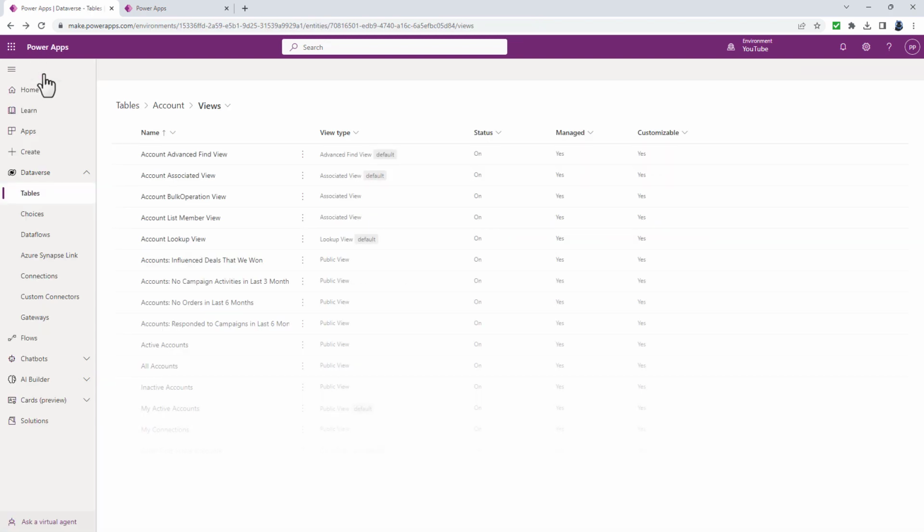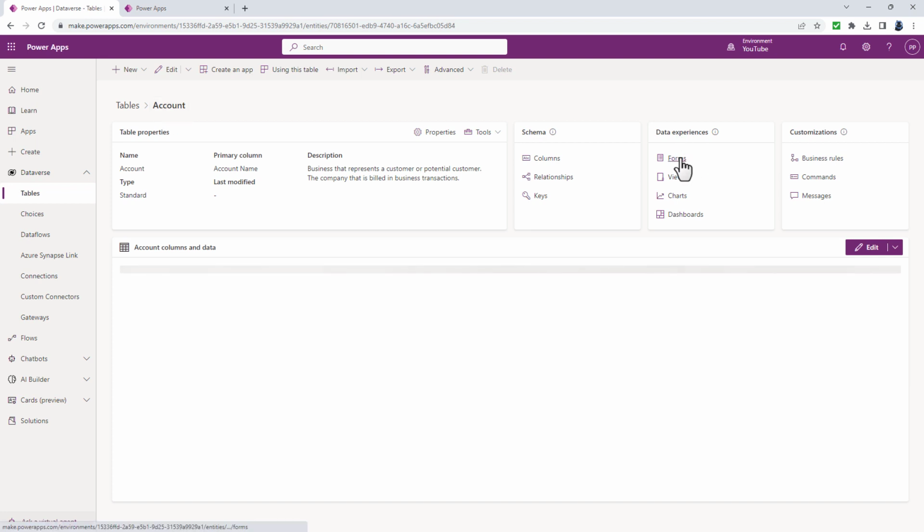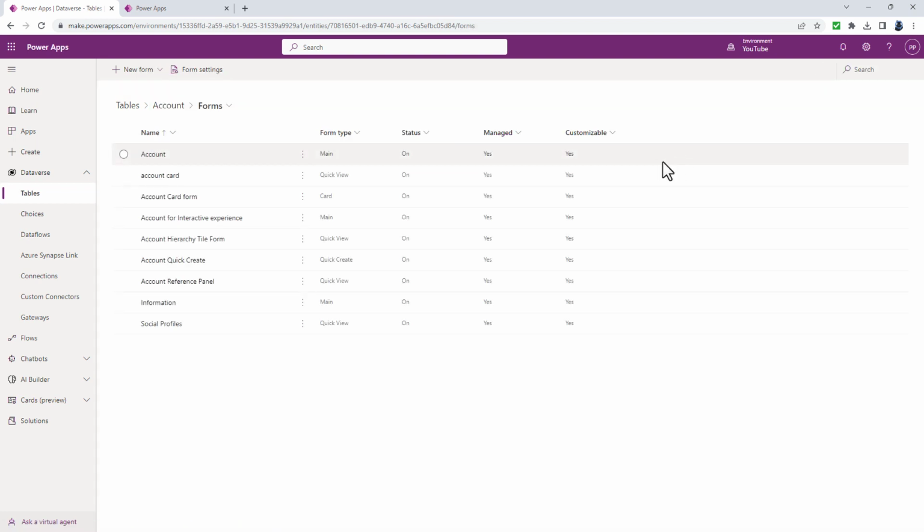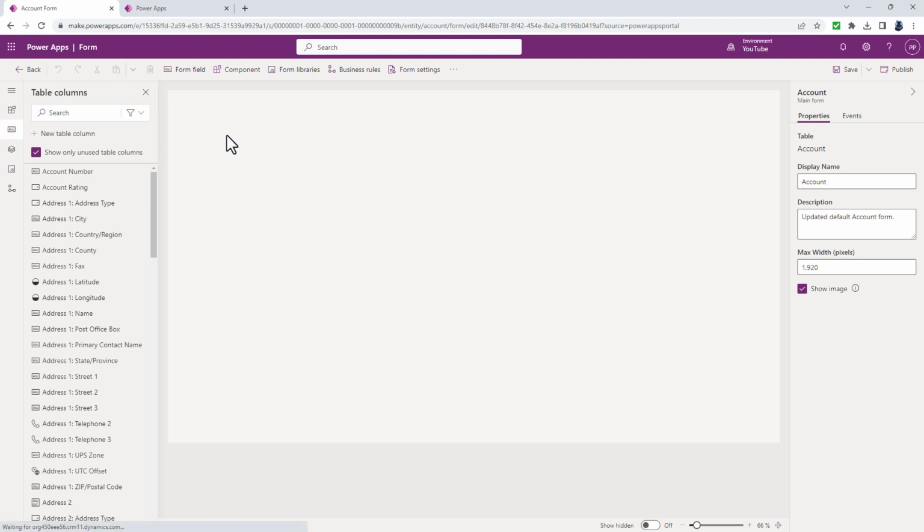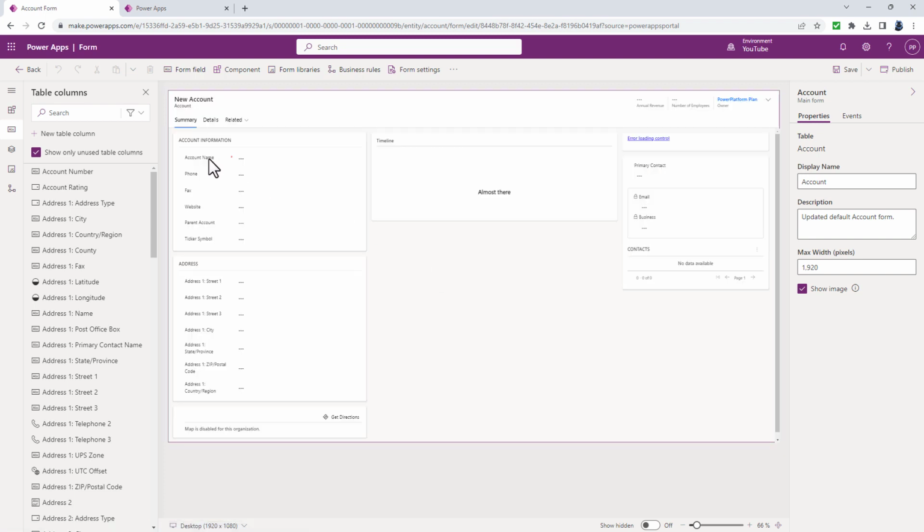Now, in contrast to this, a form is based on just one row of data. So if I click on forms here, and you can see we've got various types of forms. So I'm going to use the main account form. So when this loads, you'll see for this one row of data, we have much more in terms of the number of columns which are being shown. So here we've got account name, phone, fax, website, address, and various other things. Timeline could include activities such as emails, faxes, letters, appointments, tasks, and so forth.